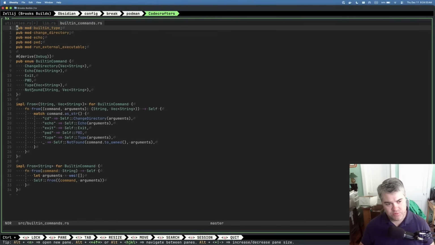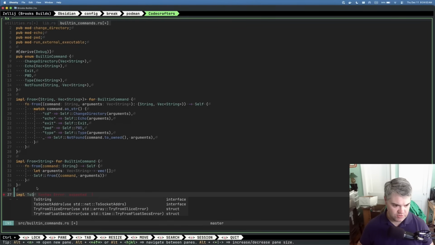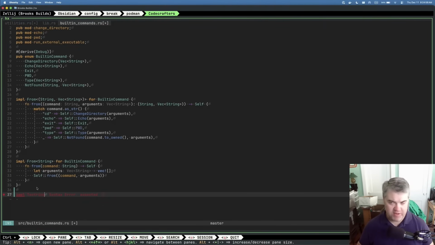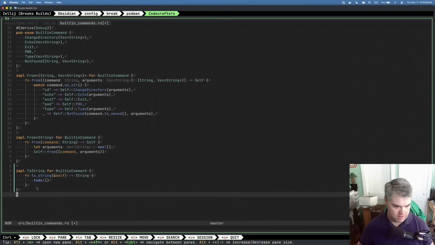I do need to get, except I don't want not found. I think I'll just impl toString on this myself. Impl to, can I do toStir? Oh, toString doesn't, okay, toStir doesn't exist. I vaguely remember we using that before, but I think that was a macro that we used to create that. So impl toString for built-in command.